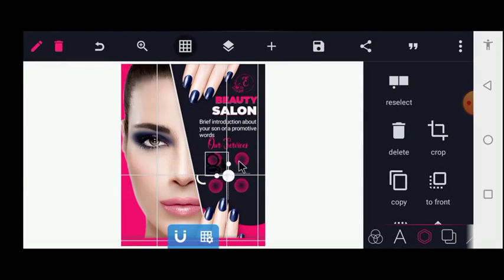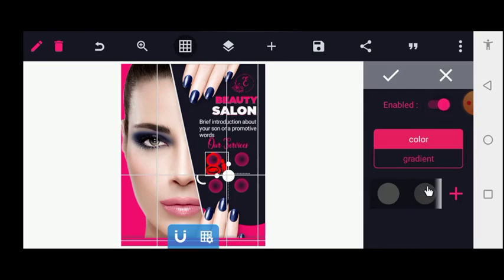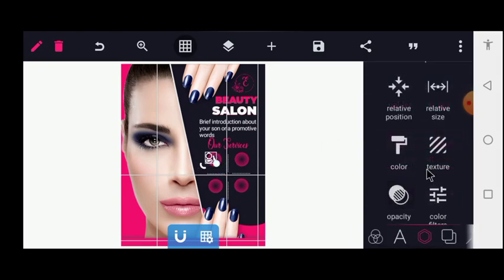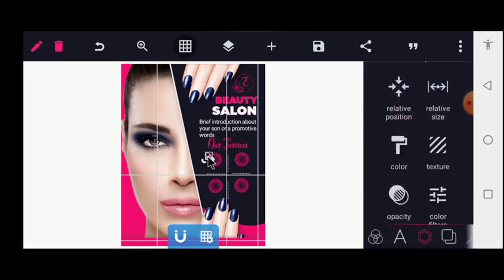So I'll change the color, I'll head to color and make this white. This should be white and size 5. So to check the size, you click on relative size and make sure it's at 5. Alright, so make use of the position to put this at the center.